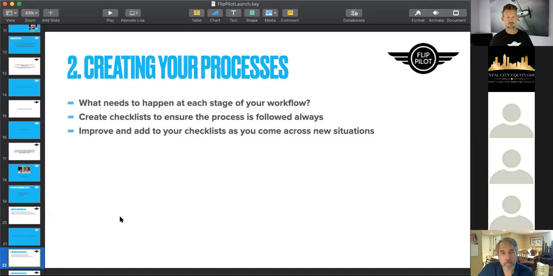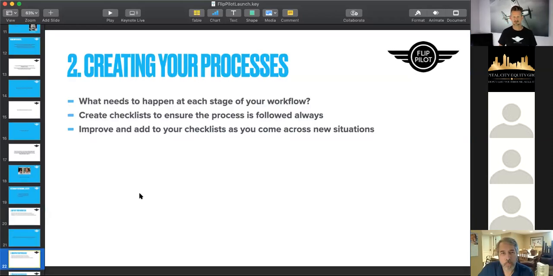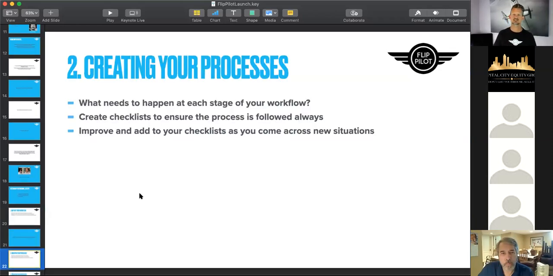And now we're going to talk about creating processes. So what needs to happen at each of these stages of the workflow? We can create checklists to ensure that the process is always followed. And we can improve and tweak those checklists as we come across new situations and we just grow in our business from experience. And that's really what you need to have, right?